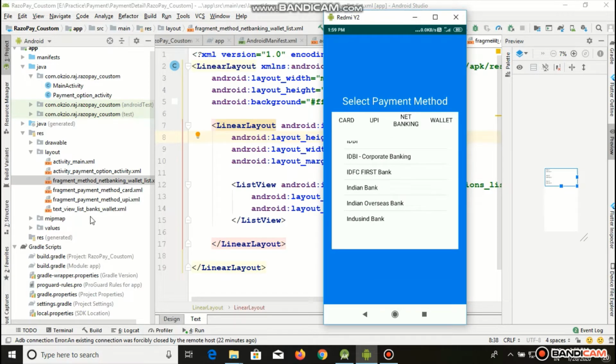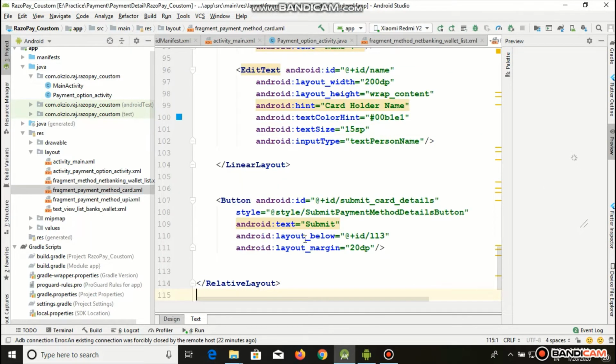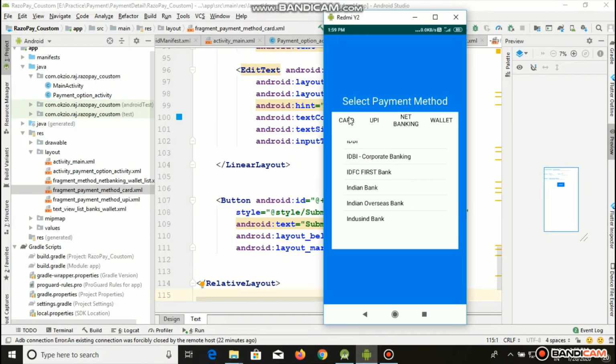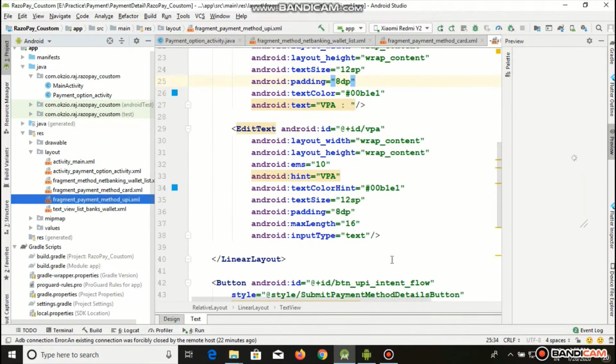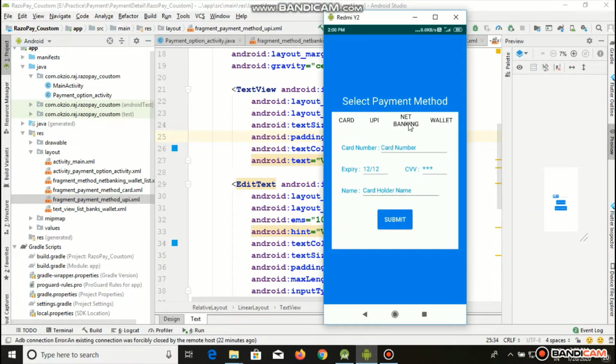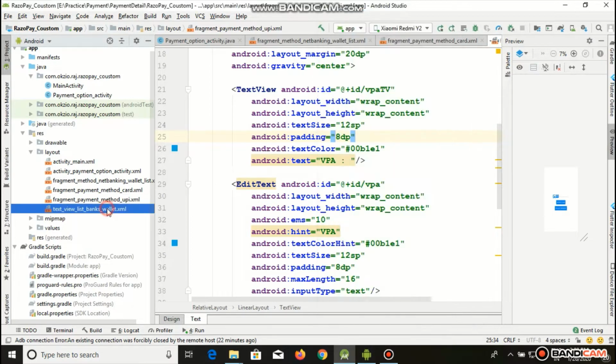Okay, the other one is the master method for cards. This layout is for card. You can create it as you want. This will show this. And third one is UPI. It is your UPI. All are fragments. Okay, and last one is wallets.